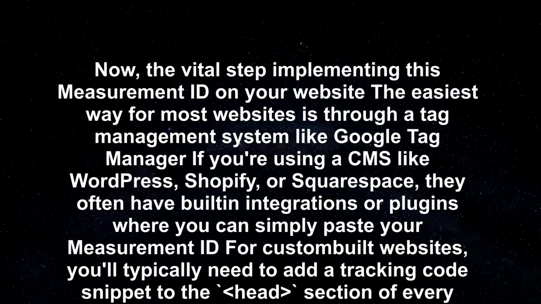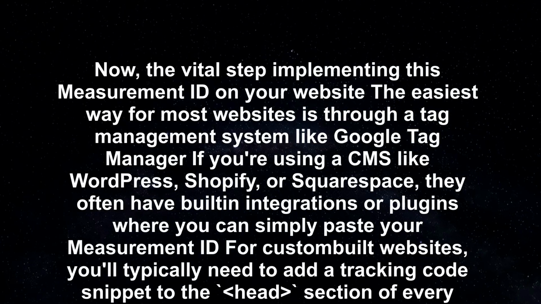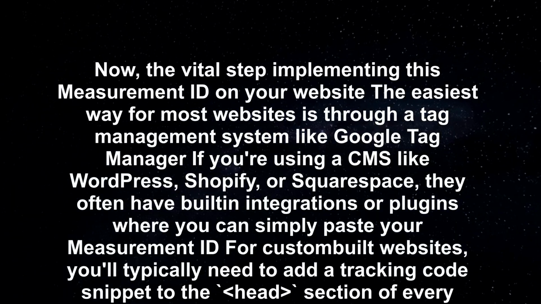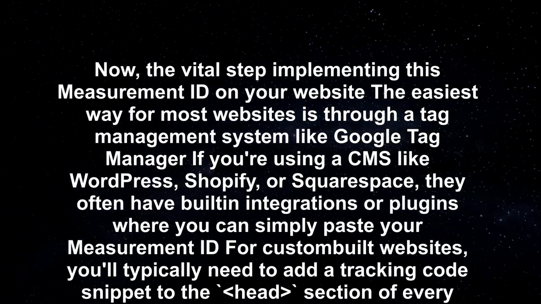The easiest way for most websites is through a tag management system like Google Tag Manager. If you're using a CMS like WordPress, Shopify, or Squarespace, they often have built-in integrations or plugins where you can simply paste your measurement ID.